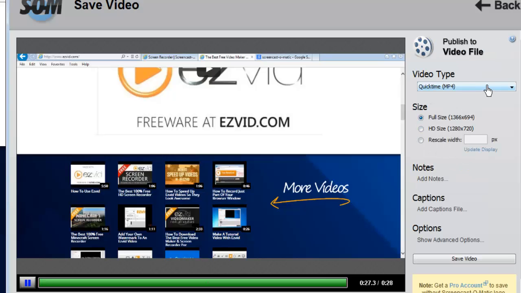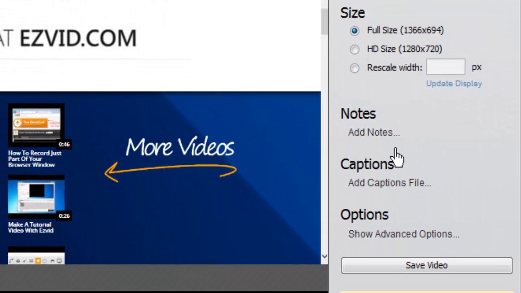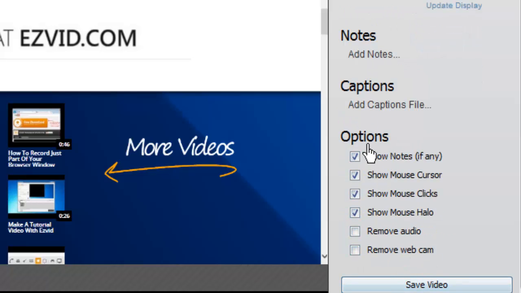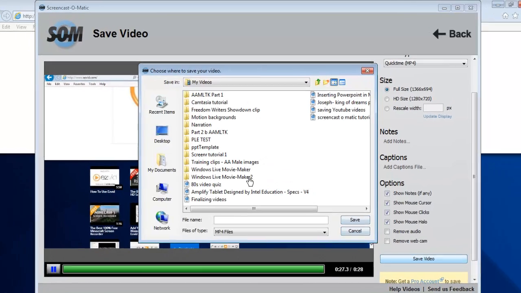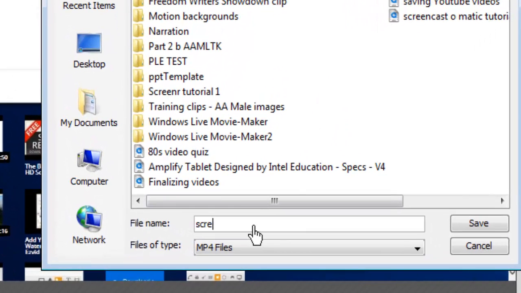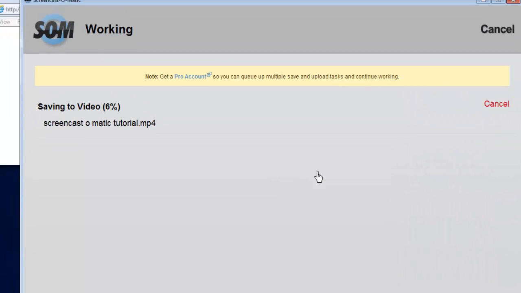There are a couple options that come up. I can click to choose the video type, the size, notes, captions, and or advanced options. And that deals with your mouse and or audio and the webcam. The next step will be to save your video. As in any tool, you would need to name your file. So I'm going to say Screencast-o-matic tutorial. And then you will need to click save. Once I go through that process, my file is available to download.